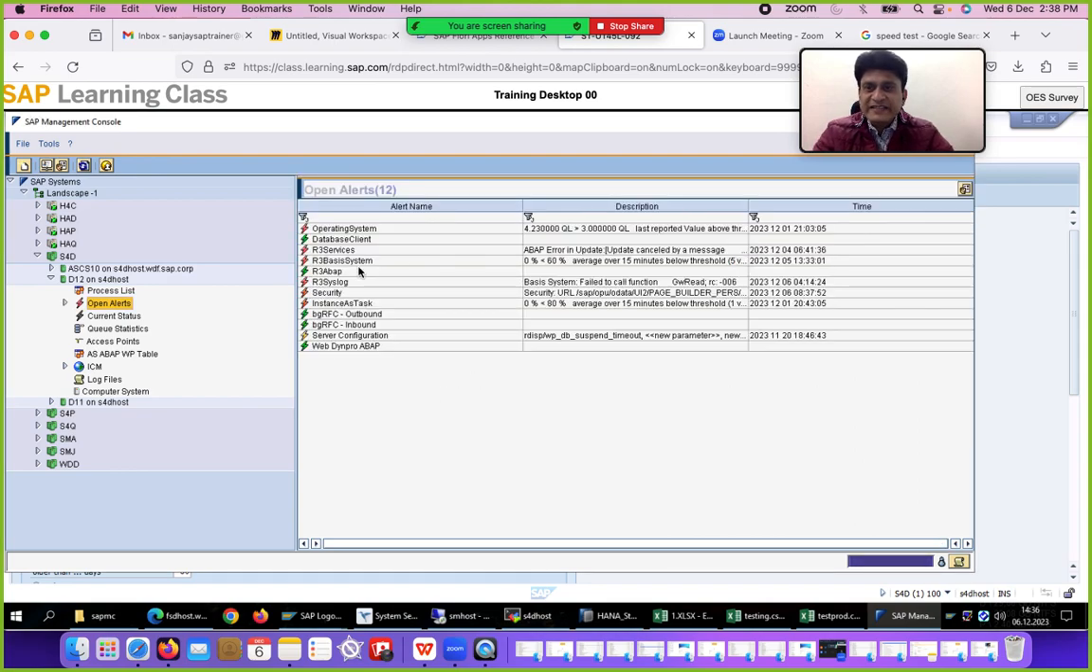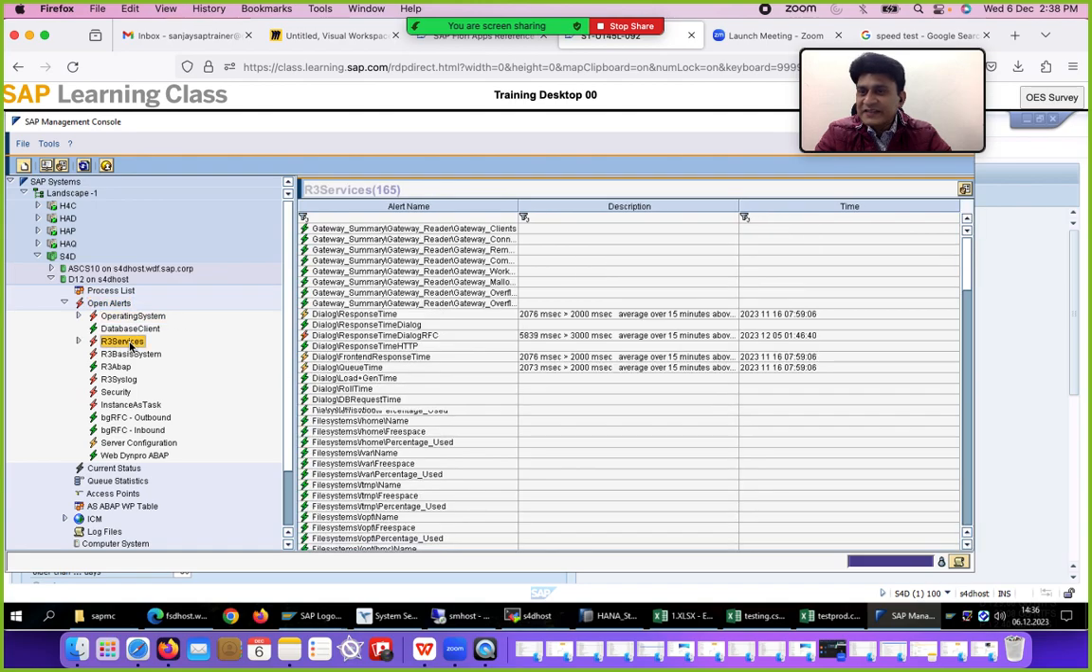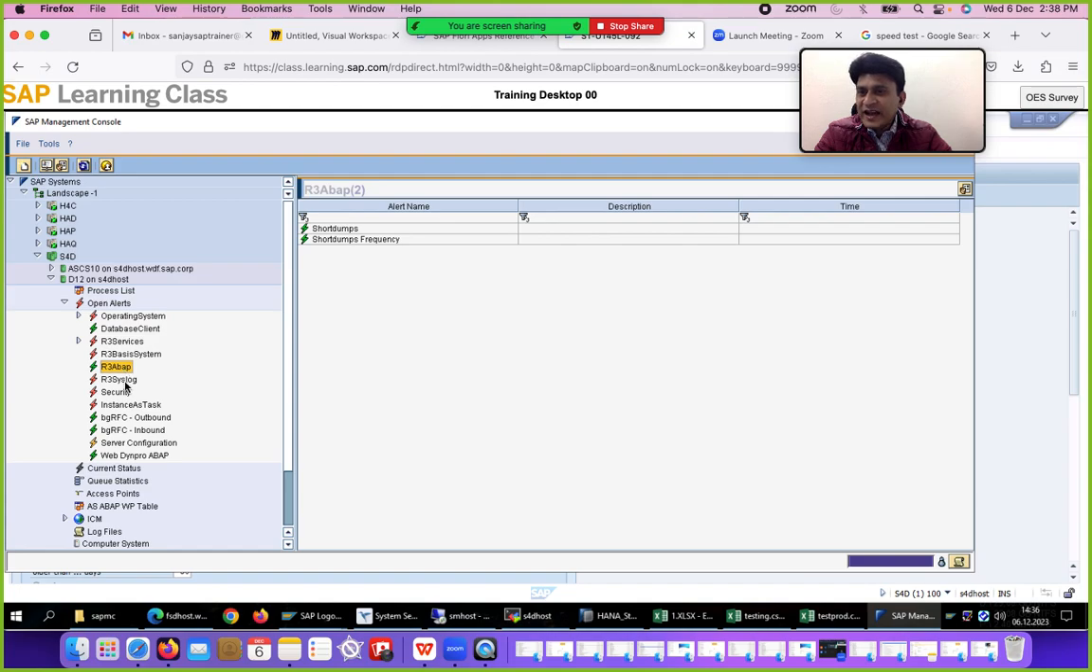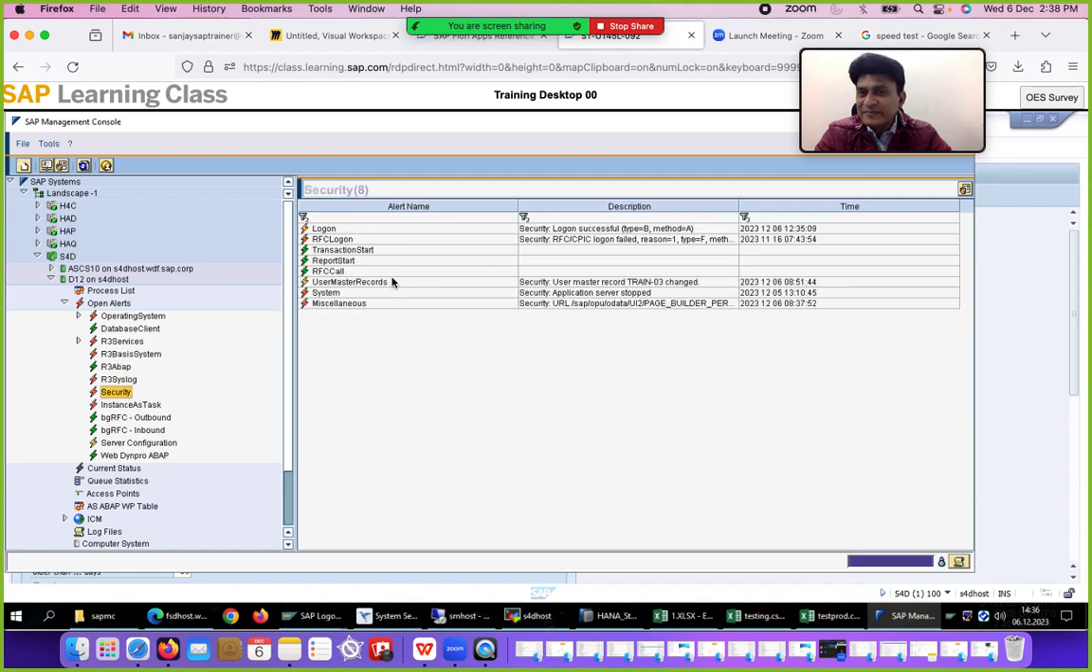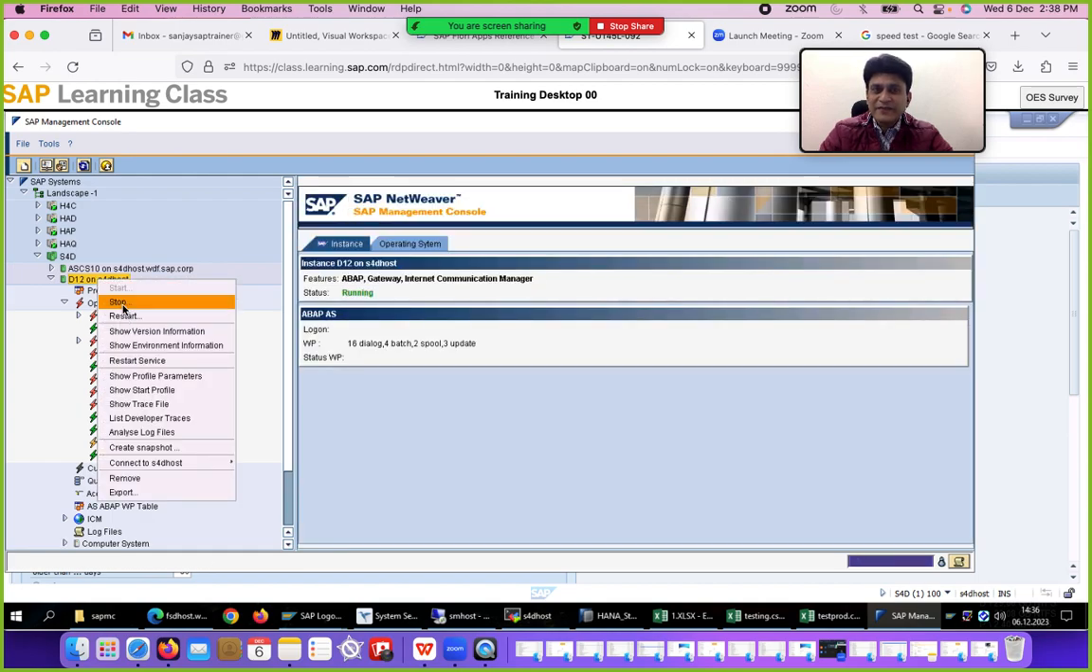Okay. So we can see the alerts: operating system alerts, database client, R3 services, R3 basis, R3 ABAP, security related alerts, instance tasks, everything we can see from here. Open alerts, operating system alerts, R3 services alerts, ABAP alerts, R3 log alerts, security related alerts, everything you can see from here. You can even start and stop the SAP system from here. We can right click here and we have start and stop, and we can see the log files, everything.